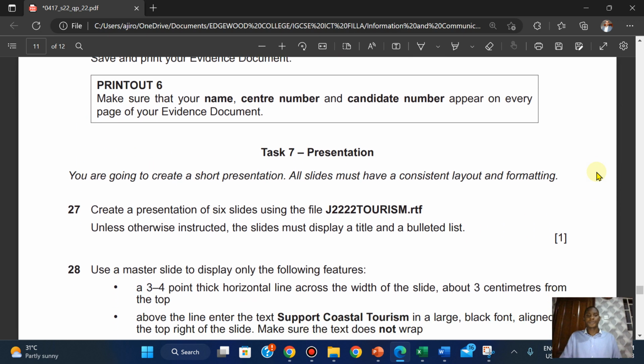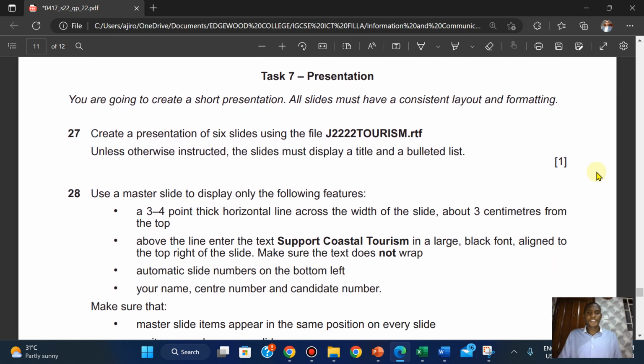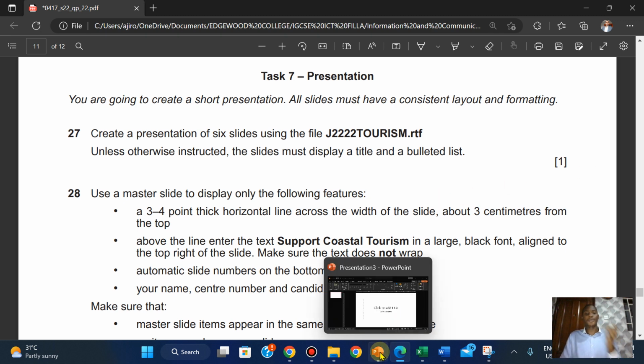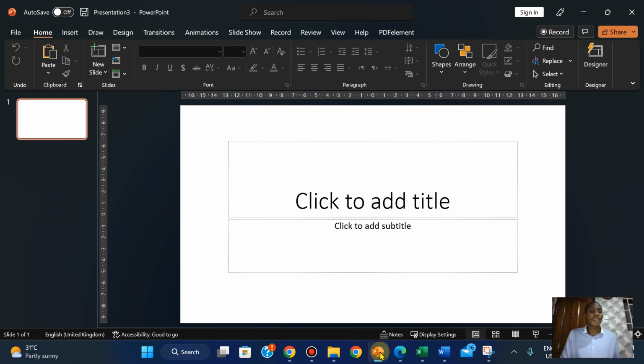You're going to create a short presentation. All slides must have a consistent layout and formatting. Create a presentation of 6 slides using the file j2222tourism.rtf. So for you to import this, you have to open it. You must have opened the presentation in the background, and then you click.